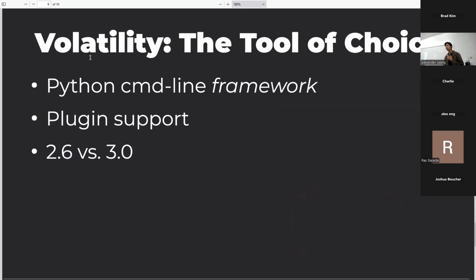Okay, next slide. Volatility is the tool of choice here when it comes to memory analysis because it is so modular. It is an open source tool being actively developed by the community. It is written in Python and it is a command line framework. Notice how I don't say that it's just a tool or one utility, because it's very modular. It has support for a wide array of plugins. It works on Windows, Mac, and Linux machines, as well as many others that I could mention.